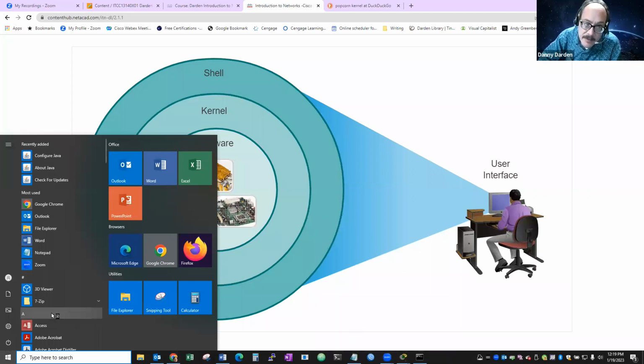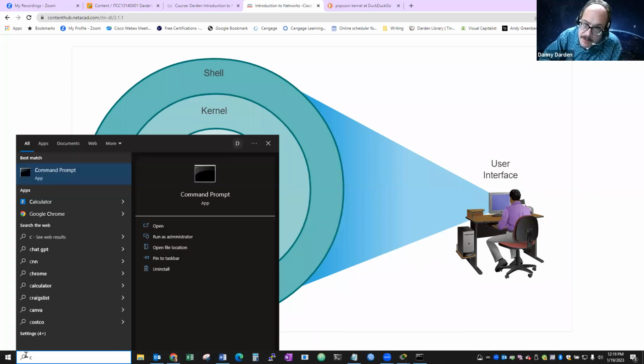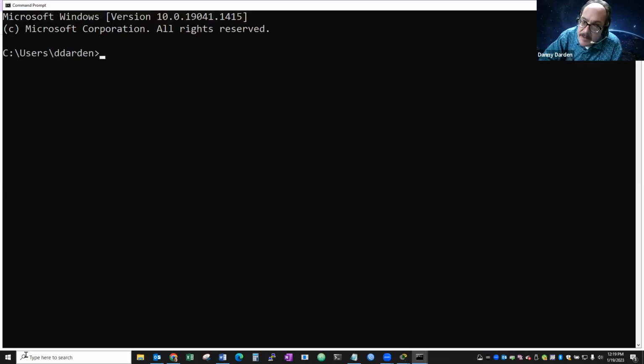When we're looking at Windows, we also have a shell. In this case, the shell is a graphical user interface, but I also have a command prompt. So this is a command line interface. It's a program that gets run, it gets executed. We call it invocation. So the switch does the same thing when it boots up.